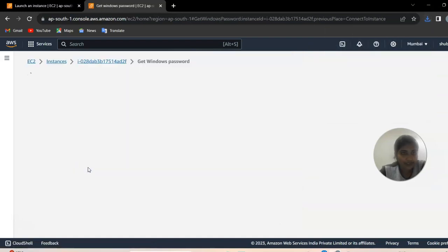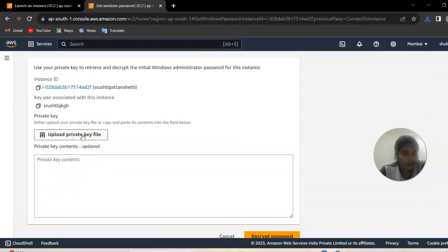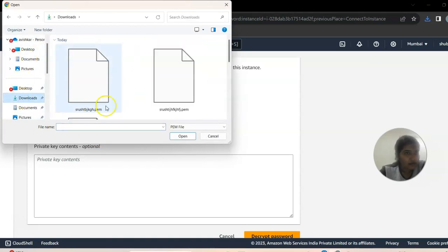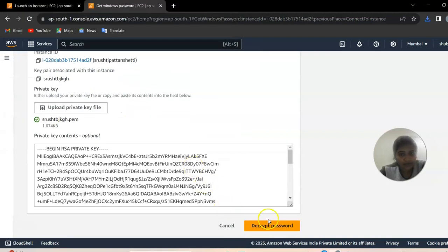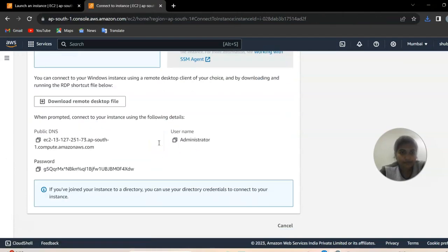We'll click on get password. We'll click on upload private key file. Then we'll select the .pem file that we had created earlier and then we'll open. And then we'll click on decrypt password. Now we need to copy this password for making the further additions. We have copied the password.